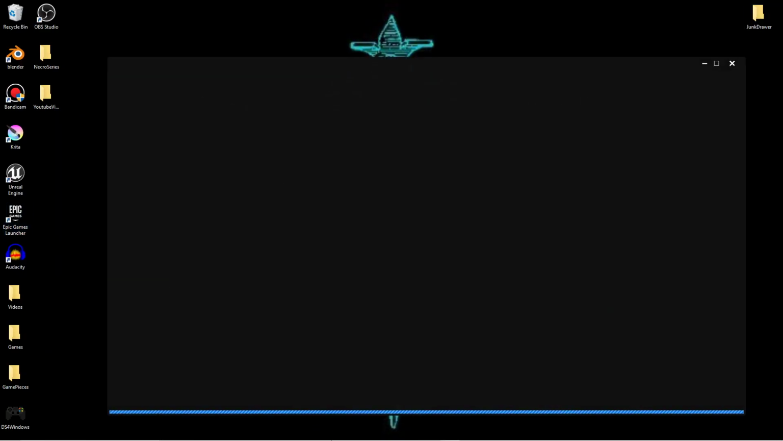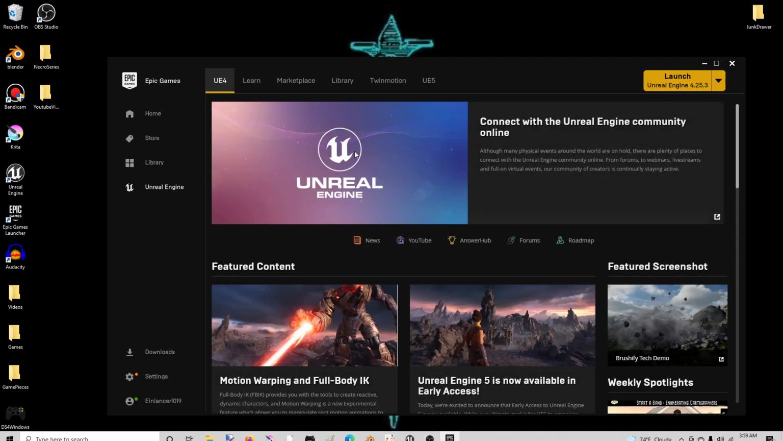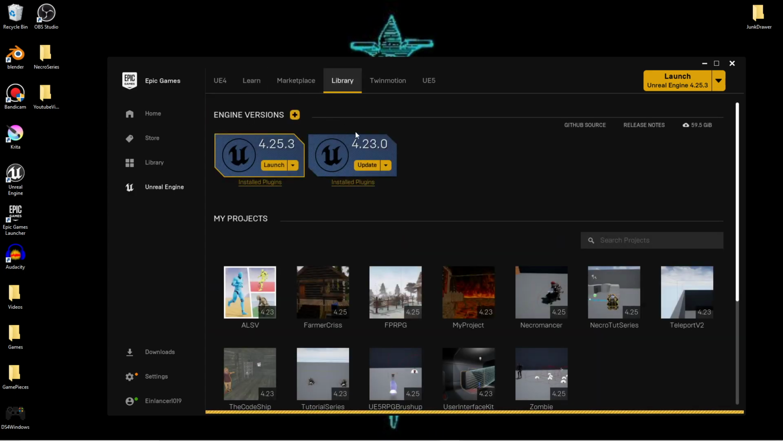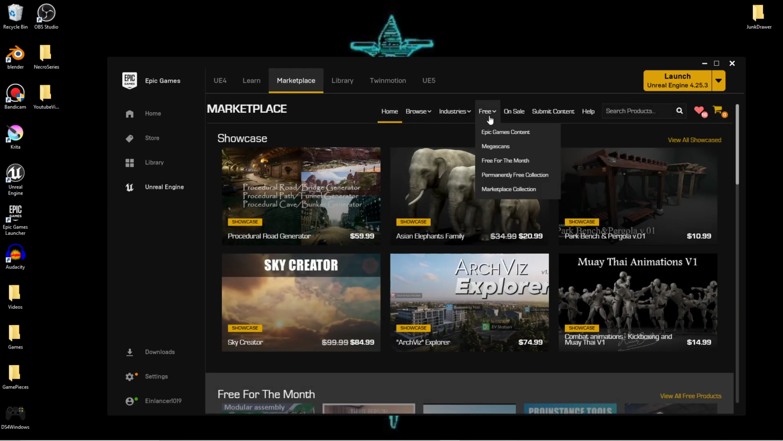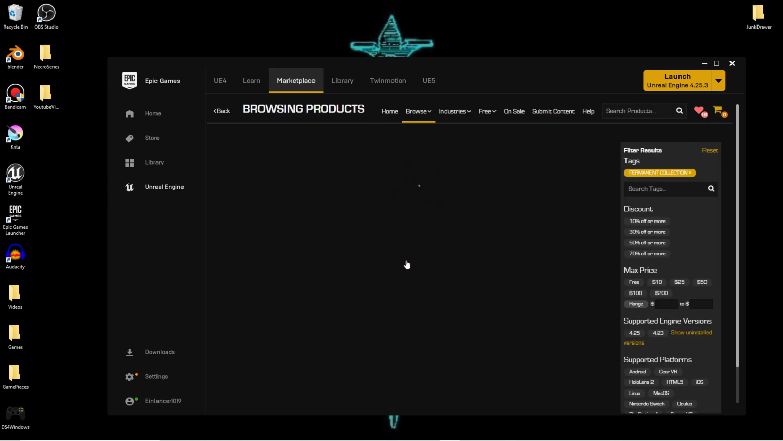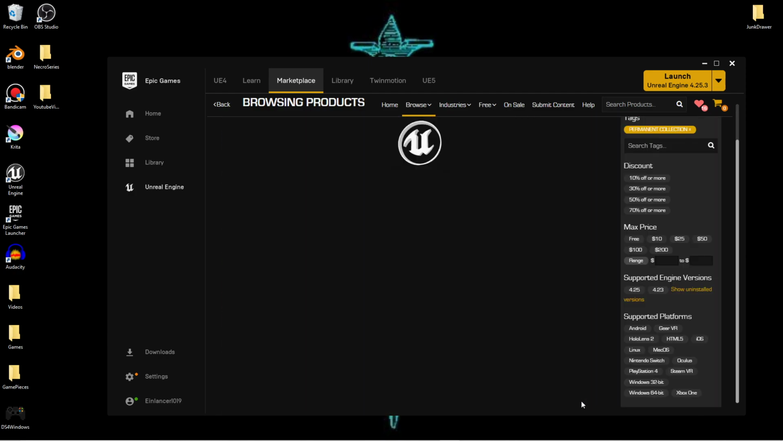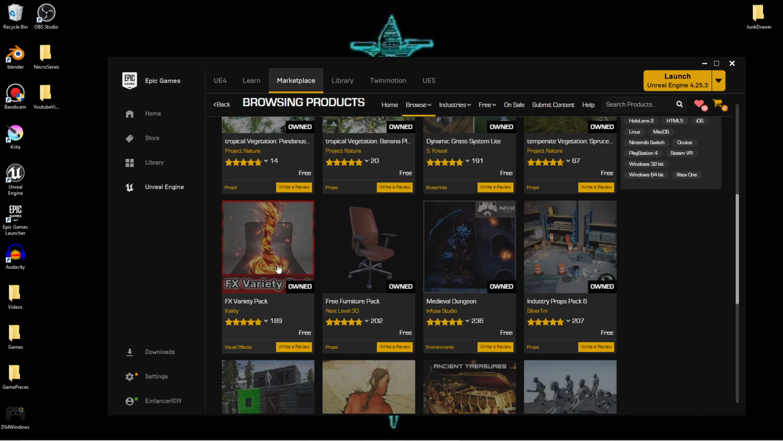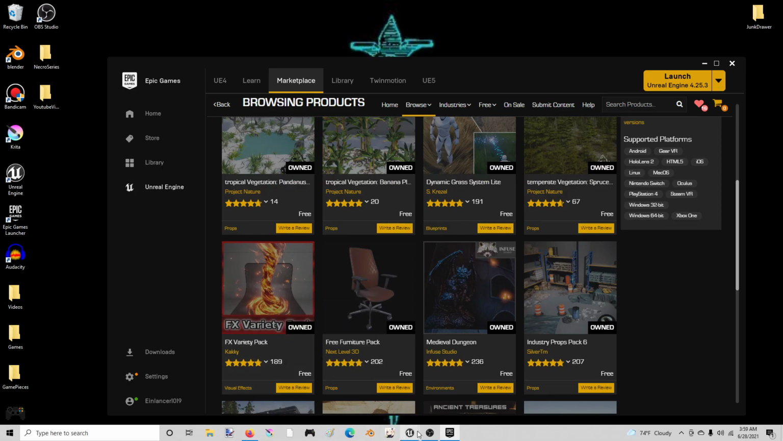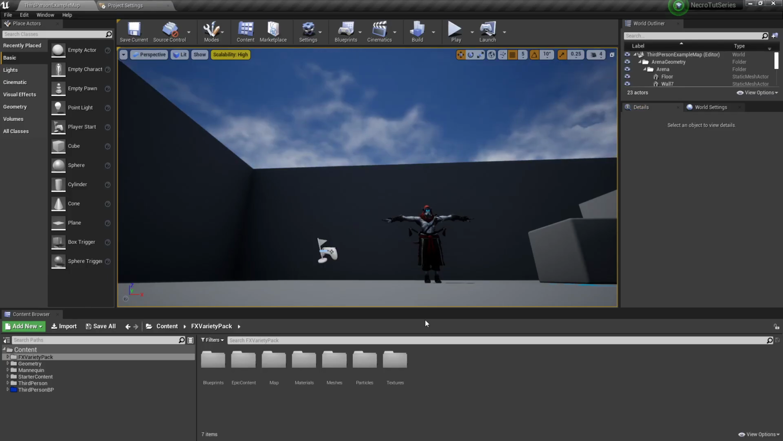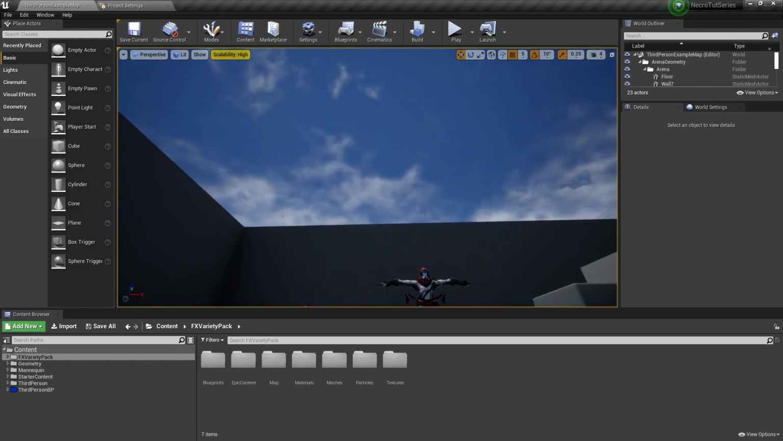The only thing I've done so far in this other project, not the library, is I've gone to the free section of the marketplace. In the permanently free collection, on the second page, is this FX variety pack, and that has the particle systems that we're going to be using. So it is free, so if you want to install that real quick, we will jump into it.